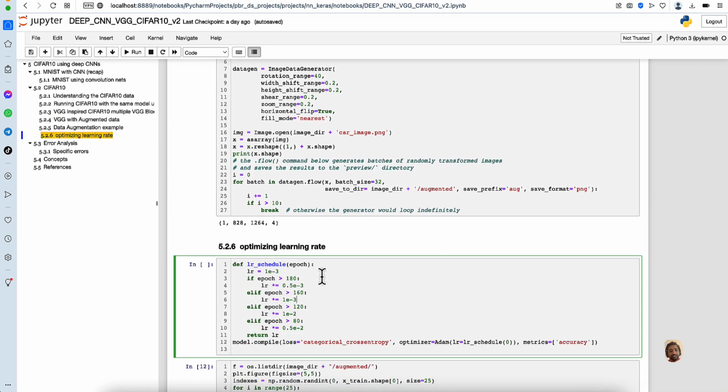So one way to achieve optimal adjusting of the learning rate, which is given in the VGG paper, is to use this learning rate schedule where if the number of epochs is greater than 180, you're multiplying by 10 power minus 3. If it is 80 or so, it's like 5 into 10 power minus 4. So that's where we are starting, and then as the number of epochs increase, you're decreasing the learning rate. And you can give it in the model.compile statement to make this effective. So those are the two changes that we can do.